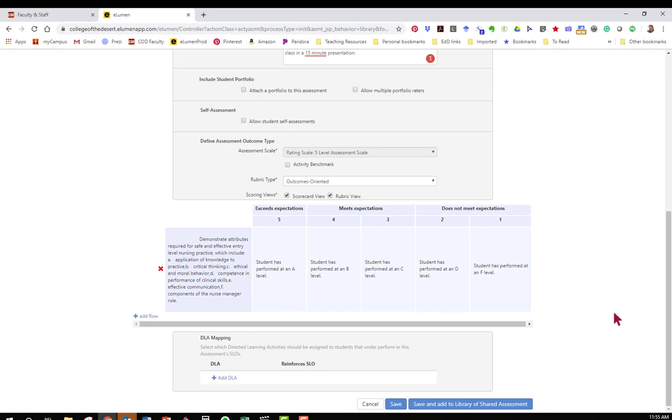Okay, so next we want to click on Save and Add to the Library of Shared Assessments. This option is really important because it allows you to use this assessment in multiple sections of the same course, so you don't have to redo this process for every section.